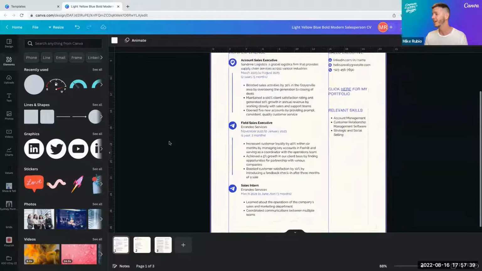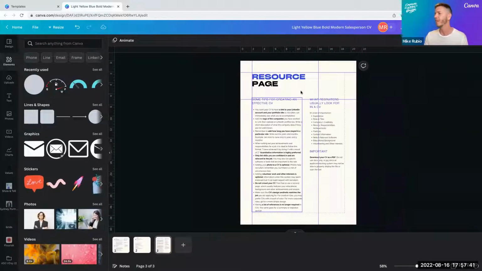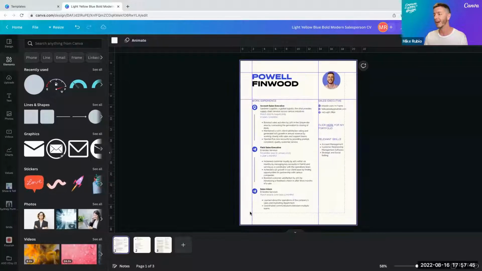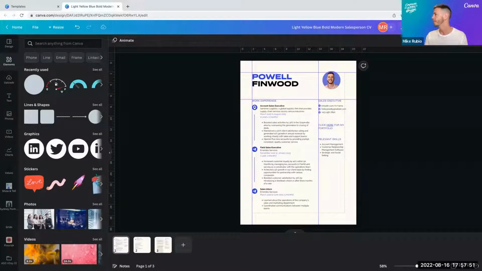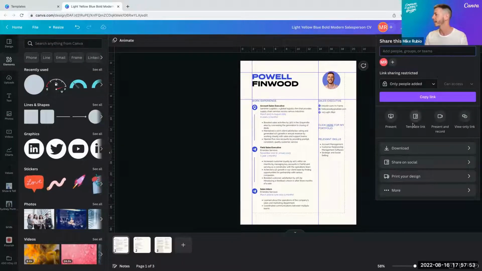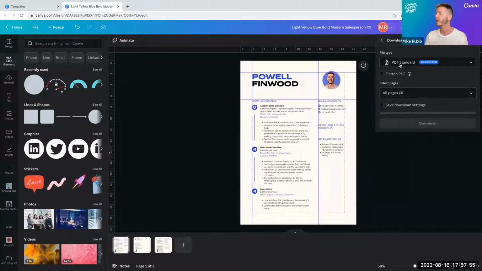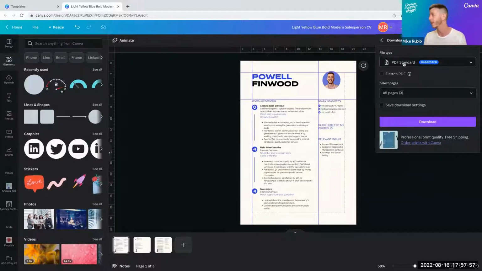Now, if you're finished, if you're happy with that, obviously make sure you delete the resources page. But then when you're ready to download your CV, you might have some volunteer extra stuff at the end to share there. Click the share button and click the download button. And this is really important. Just make sure when you download your CV, you download it in PDF standard.